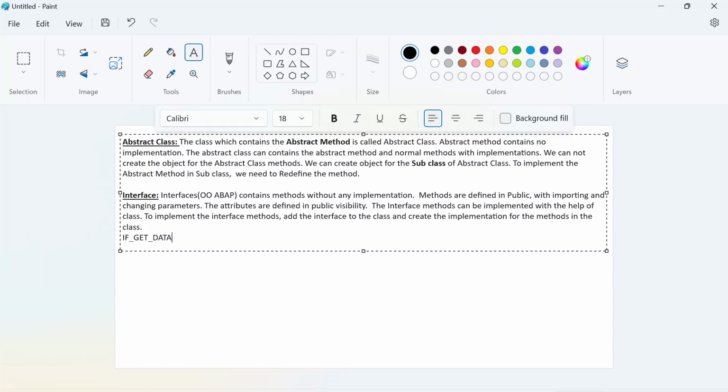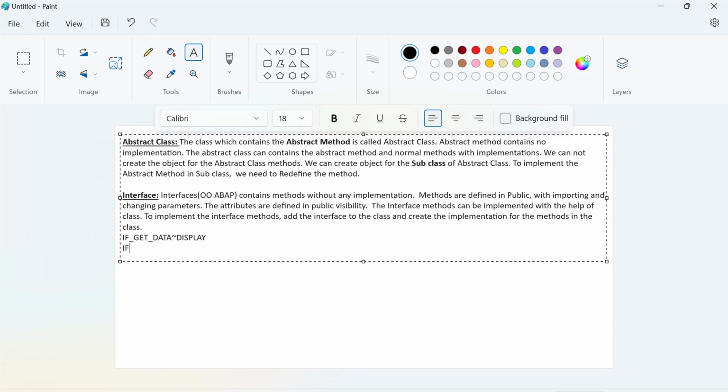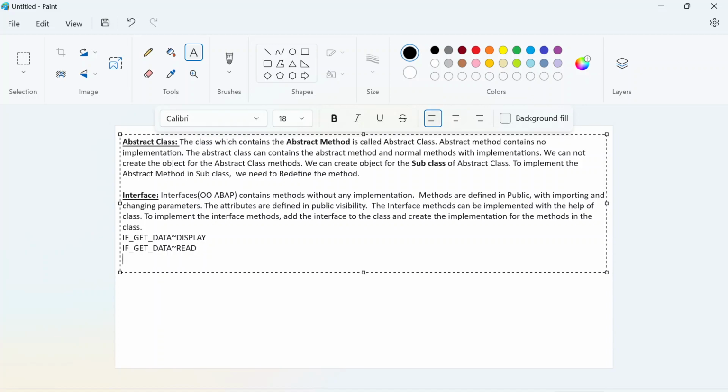When you add this interface to any class, how will the methods of the interface be displayed in the class? If you go to the methods section, you see it like this: if get data tilde operator read, where read is the method name. If you add multiple interfaces to the same class, like set data and display, the methods will be added to the class. Since we use the interface name before the method name, we don't have any issue of duplicate method names.